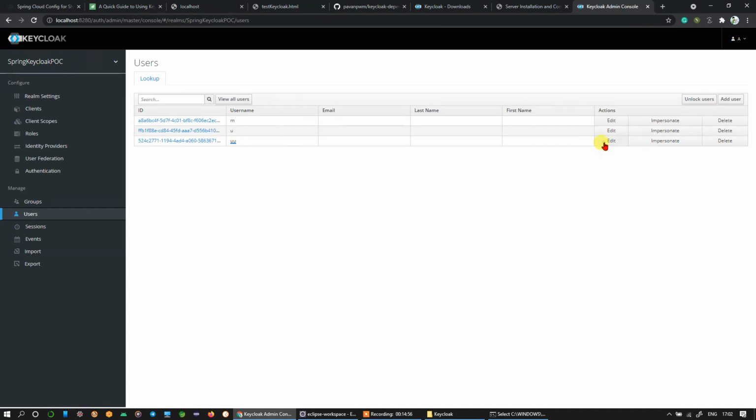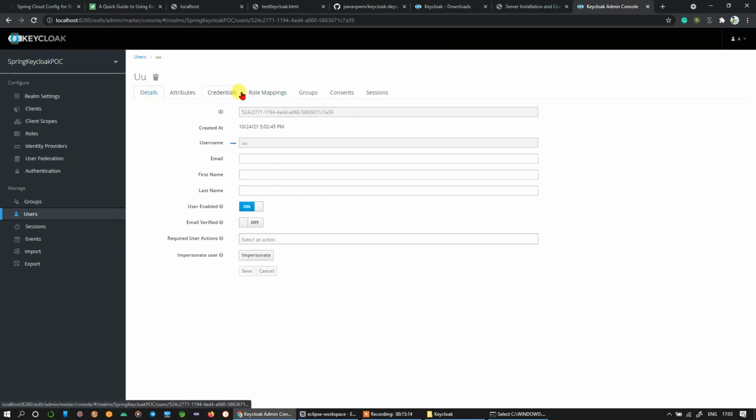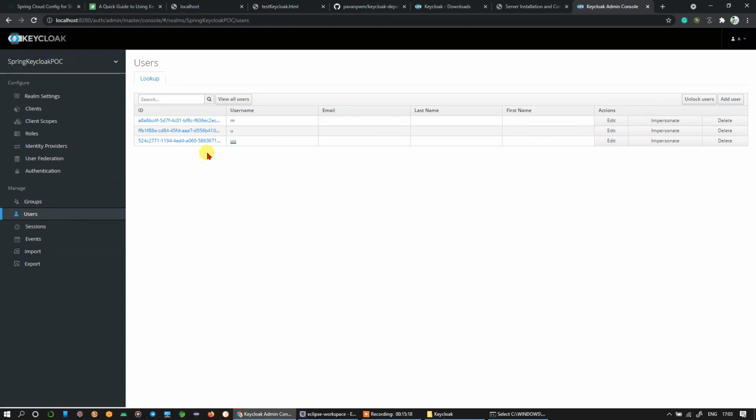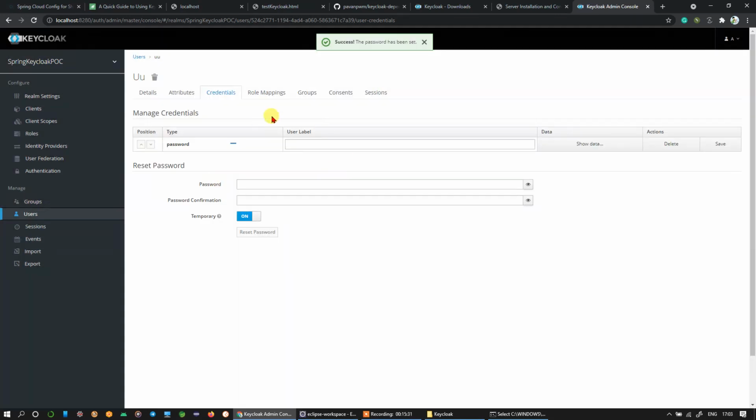UU user. Now click on edit, and after that click on role mappings. So our UU user has a role of user, not a moderator. So click on moderator and select it. Now our user UU has a role of moderator. Similarly, you can create moderators. And one more thing, you need to add credentials here. Credentials, let me add a password, and turn this temporary option off. Okay, turn this off and set password.